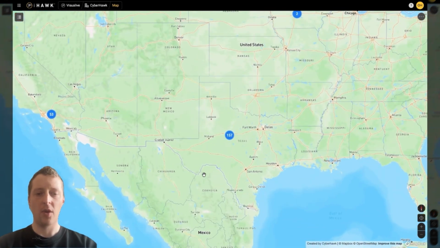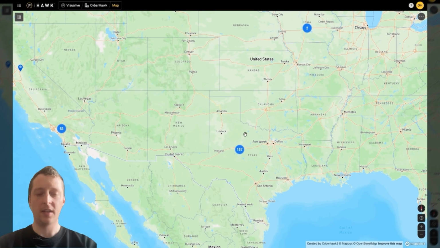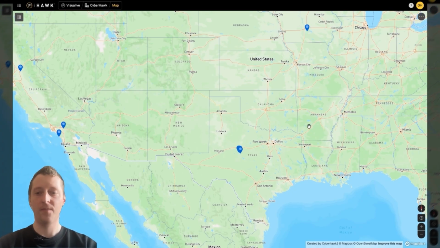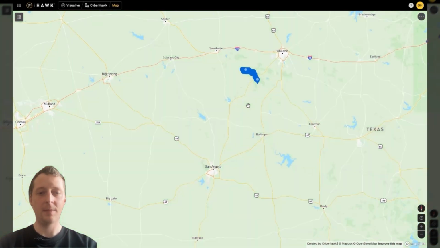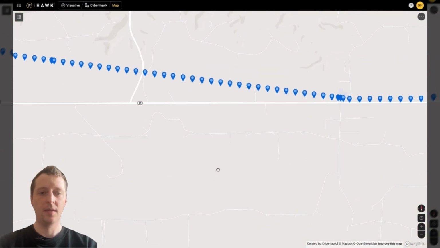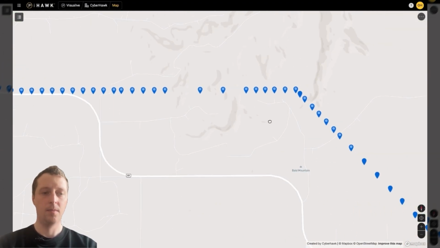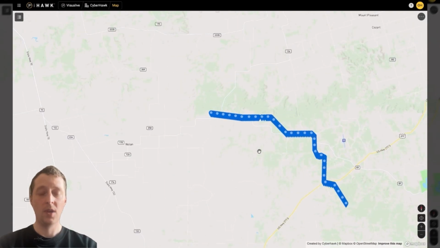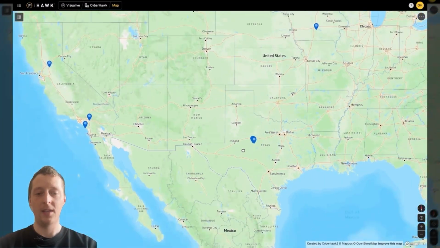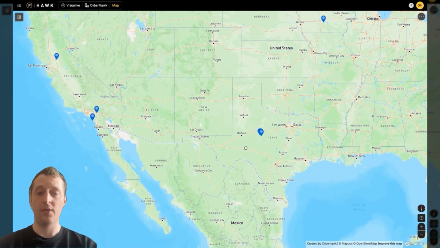You can see here we've got groups of pins that are clustered together to tell you how many pins there are. If we'd like to uncluster those, we can go to the three dots at the top right and click Disable Pin Clustering. And now we can clearly see all of our assets with their individual pins. So it's really as simple as that. Maps are a very intuitive way to navigate between your assets, your asset groups, or your inspections.